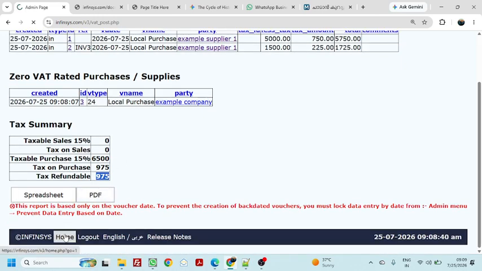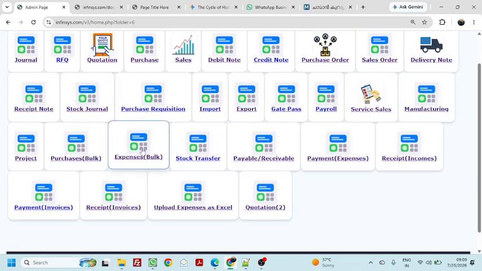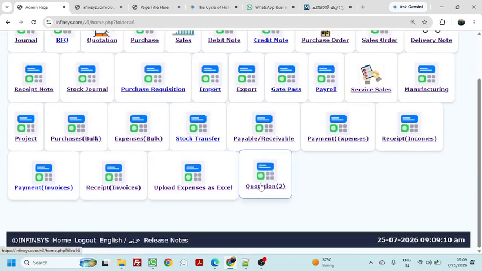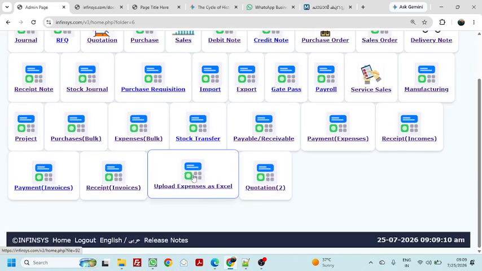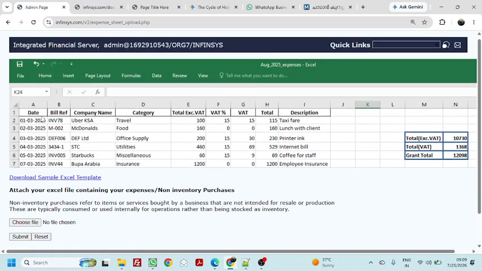In the same way you can add expenses also. Expenses also you can add altogether. Purchases also you can add. Another method is you can upload expenses as Excel, expenses and purchases. The template is shown like this. We have date, bill reference number, company, and all the other details. We have a template you can download like this. This template you can modify.